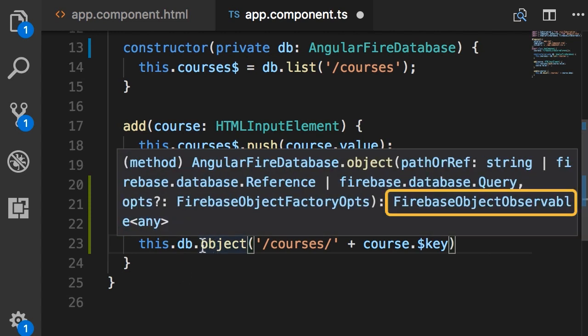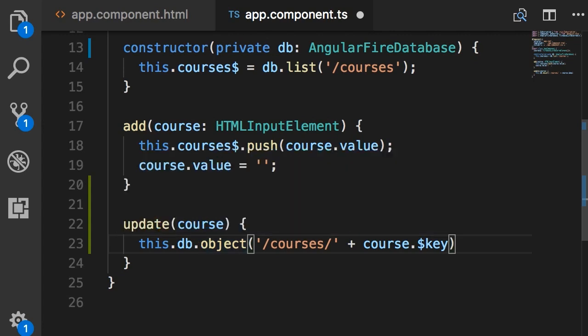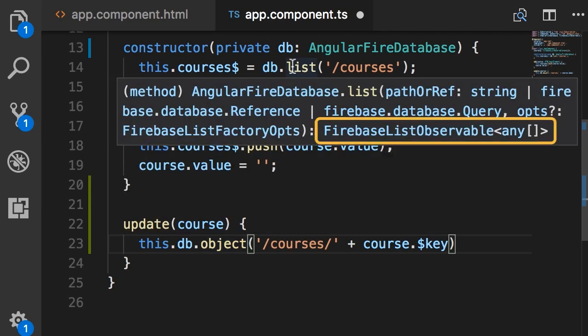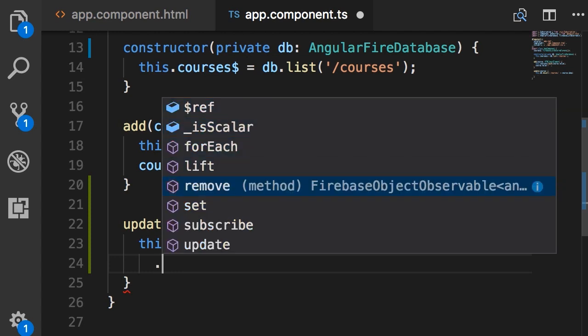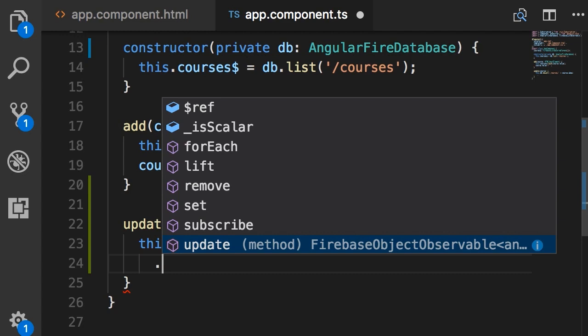Now look at the return type of this object method. It returns Firebase object observable. So earlier we looked at this method list, and you saw that this method returns a Firebase list observable. Now we're dealing with a Firebase object observable. Both these observables, as I told you before, extend the standard observable that comes with RxJS. They add additional methods to this observable. For example, here in Firebase object observable, we have remove, set, and update. We use set and update for updating an object. Let me start with the set method, and then we'll look at the update method.